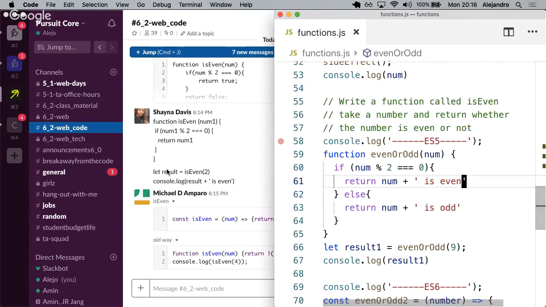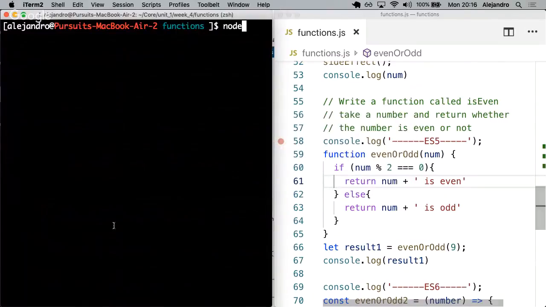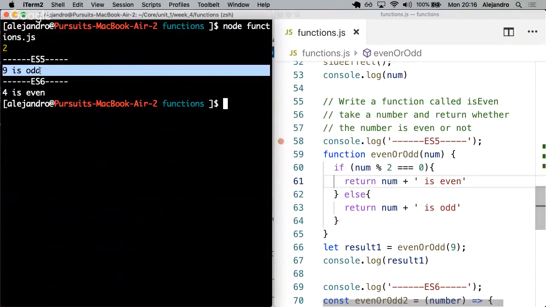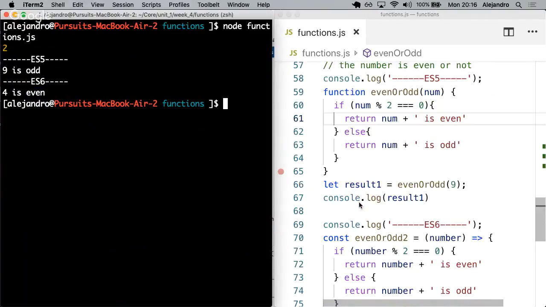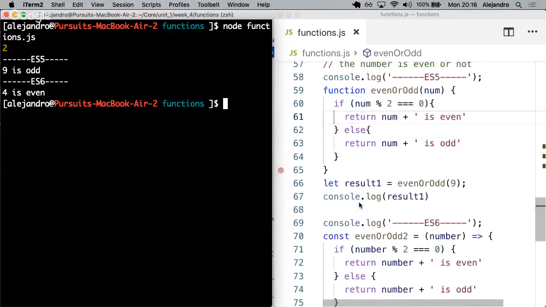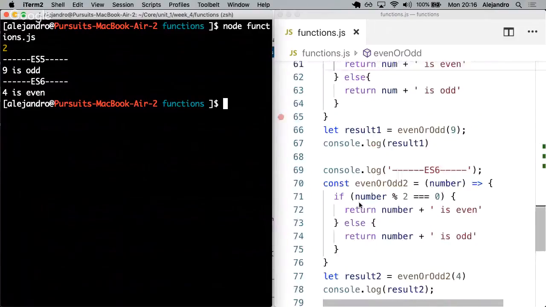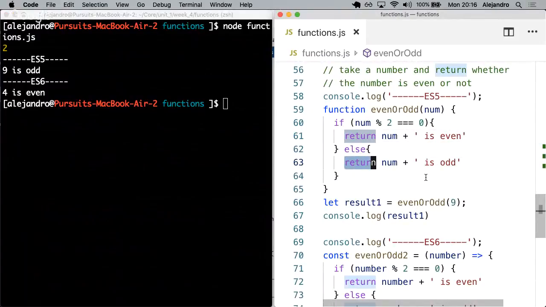Let's see if this runs. Node function. The ES6 version says 9 is odd. The ES5 says 9 is odd. The ES6 version says 4 is even. That's correct. Thank you, Brianna. Did somebody else have a different return type?